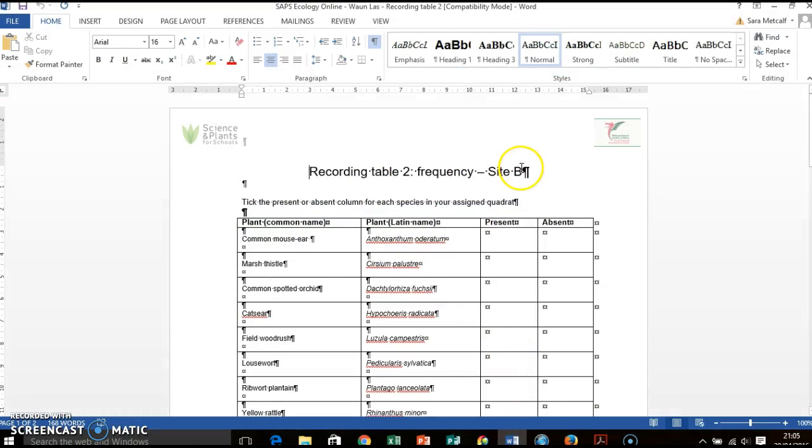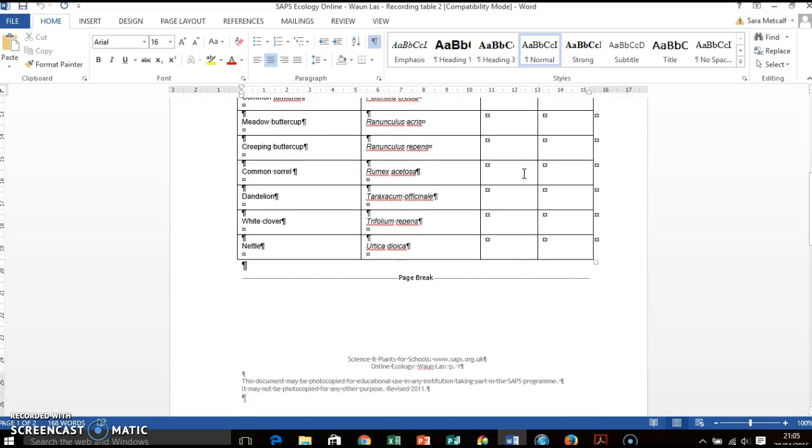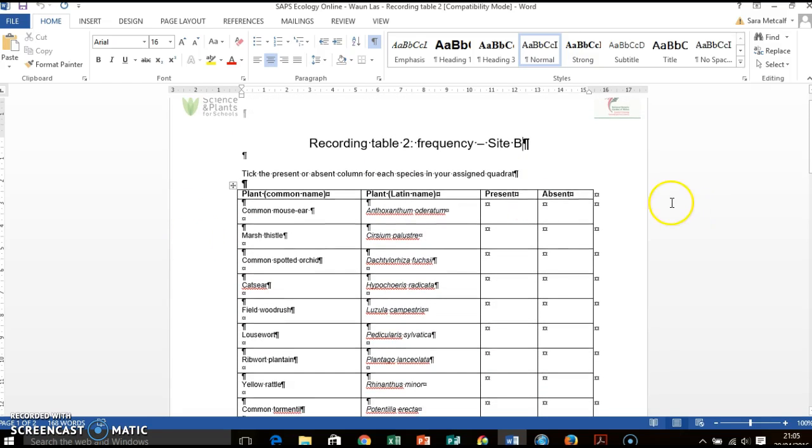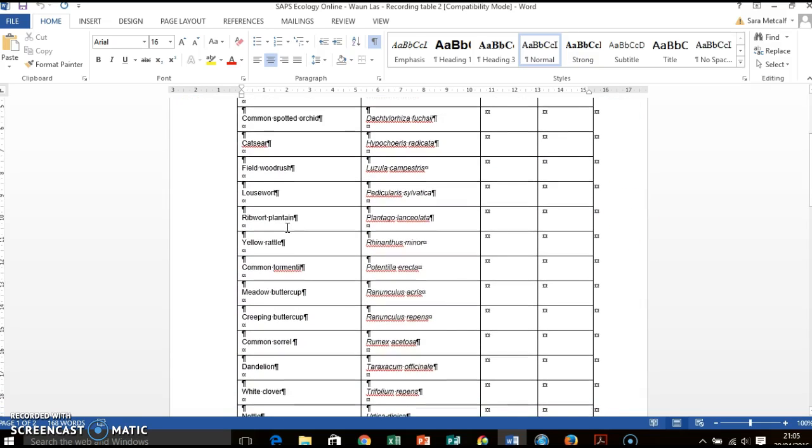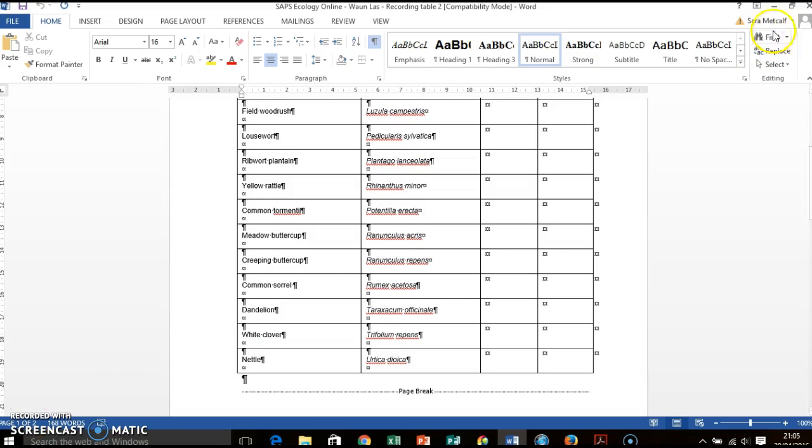Now it says site B on here. When you do site A, obviously you'll need to change this to site A. So you'll just change that and save it as site A and site B with your name on. And you see, all you need to do is tick presence or absence, or write yes or no in each of these for these common plants, or some of them are not so common, of course, as well.